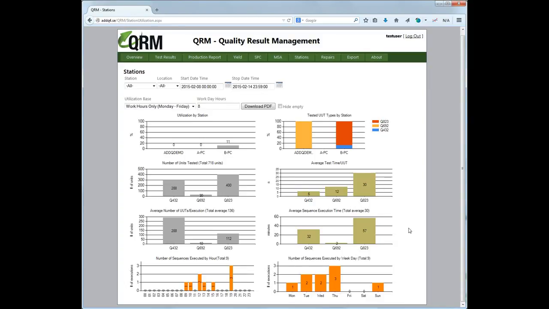Here's the average sequence execution time. That's for how many minutes the machine is running without someone doing anything. For this one it's really low, just 2 minutes in the sequence. That's a really short sequence.